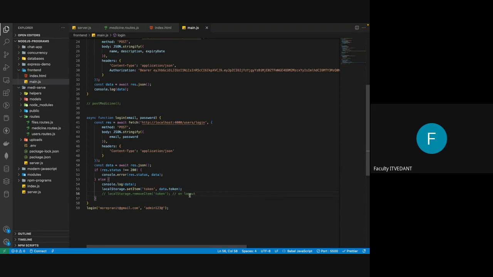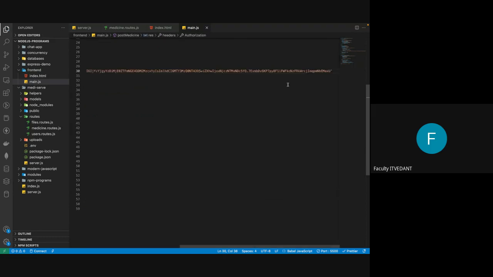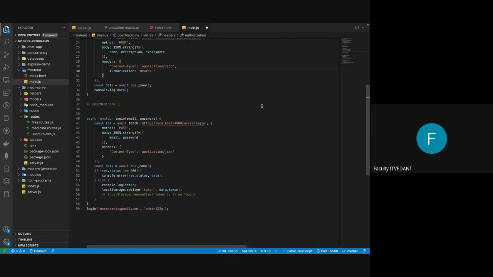Now once you do this, how can we use this token here? Here we can use the token by using a template string, and localStorage.getItem. In getItem, you can specify the key name, that is token. So in this way, we can get the token from the local storage.